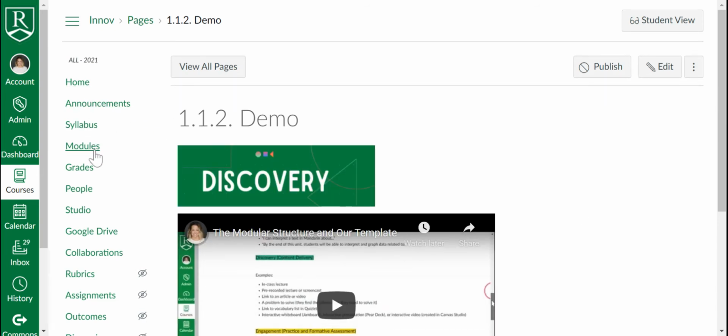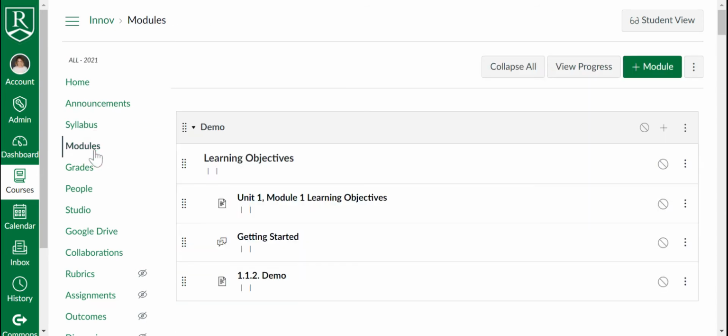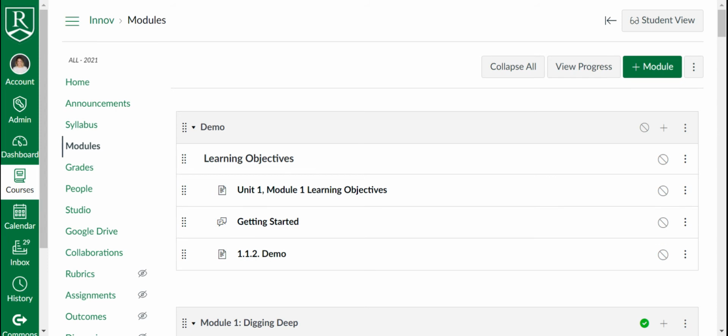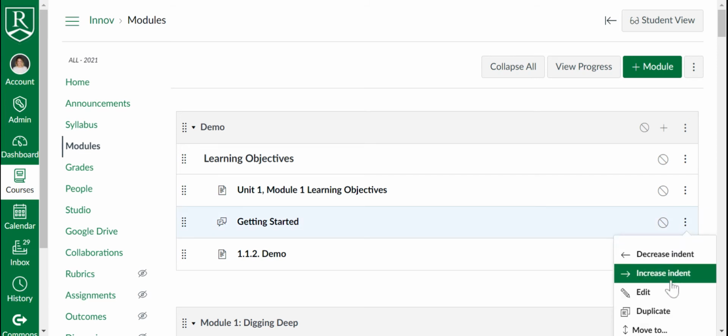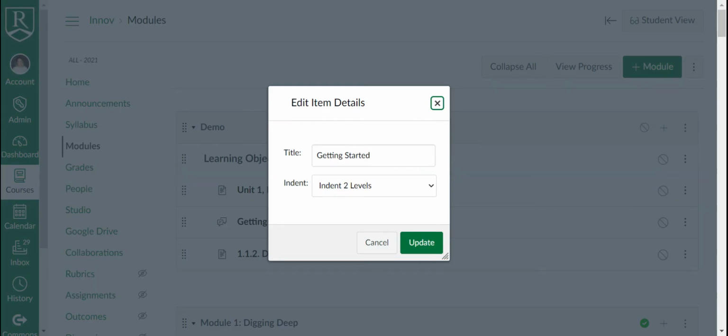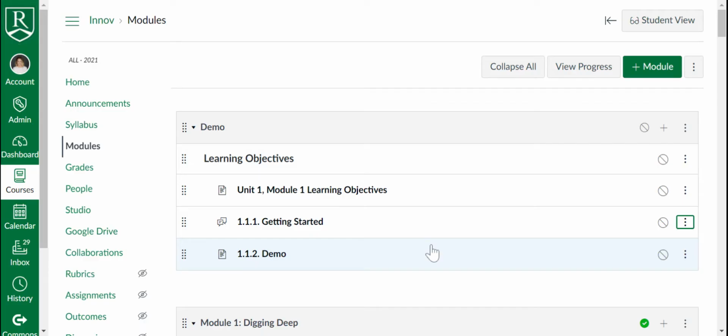Okay, I'm going to go back to my module and take a look. So it's really starting to be built out, and I'm going back and forth between different things. Remember, I forgot to name this one correctly, so I would want to maybe go under Edit and go back and say, oh, this was 1.1.1, making sure that you're following the naming strategy in place.